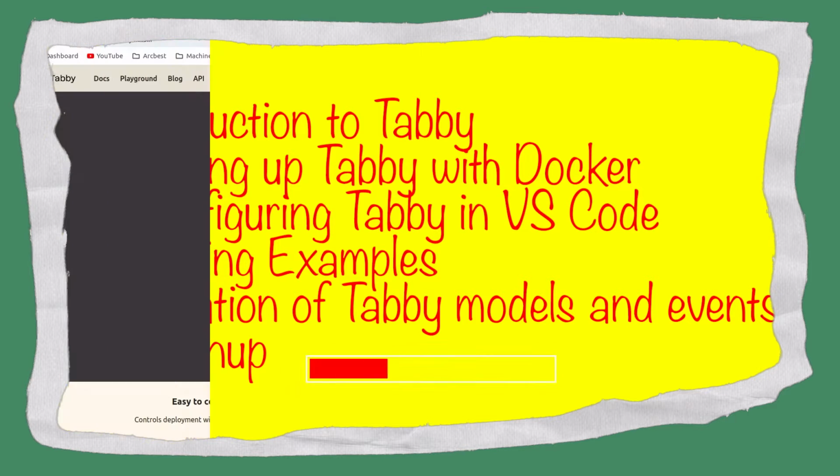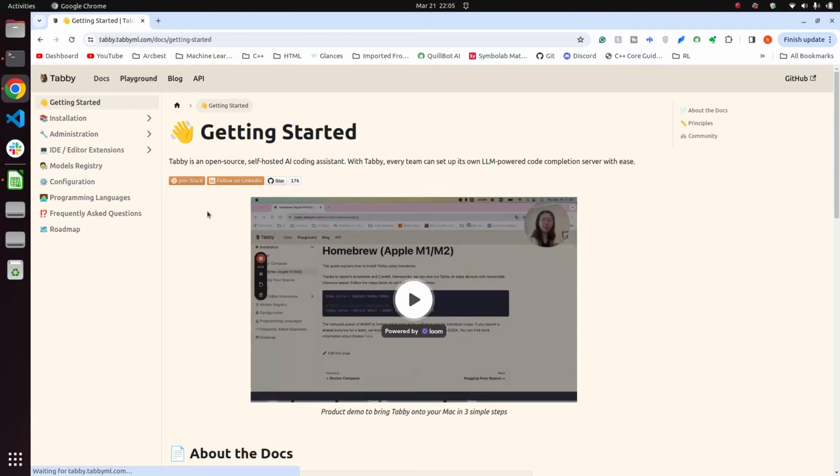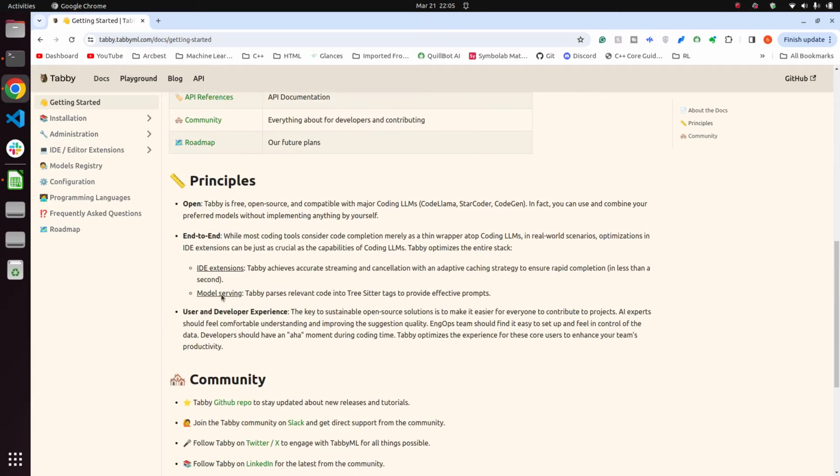So let's get started. First of all, I will share the link of Tabby. If you go to docs, you see Tabby is an open source LLM. It's a large language model which is implemented here, which will help us write the code.